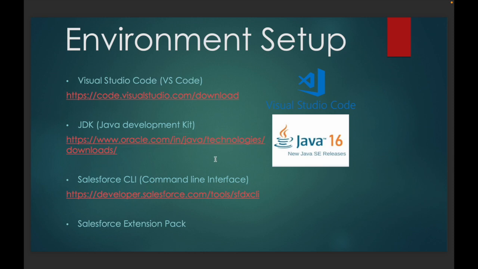Next, we need the Salesforce command line interface, basically to run our sfdx commands. We will also install some Visual Studio Code extensions like the Salesforce extension pack, which provides features for working with development orgs, Apex, Aura components, and Visualforce. So let's follow each and every step for setting up our machine environment and using it for our LWC project.